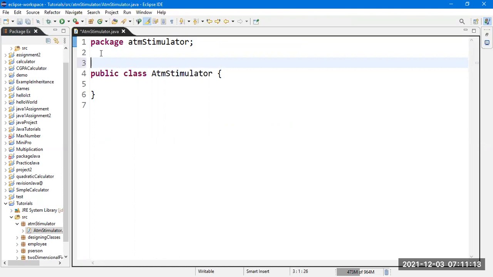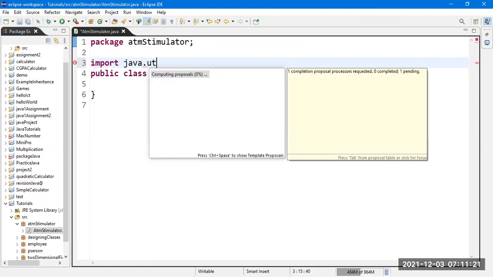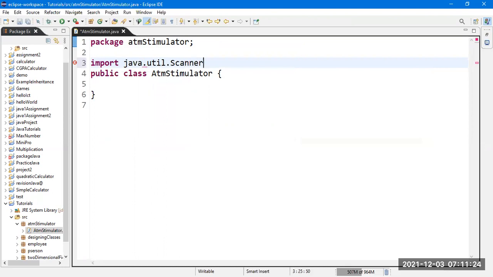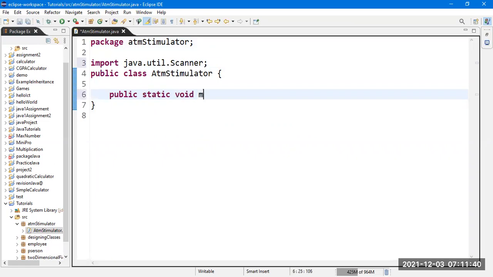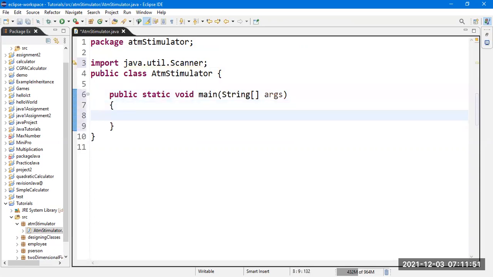To import our scanner class, we say import keyword, then the path, which is java.util.Scanner, then close it with a semicolon. Now I'm going to put everything inside my main method, so I start with public static void main, then inside I say String and the arguments. Then here I will add the body of the method.